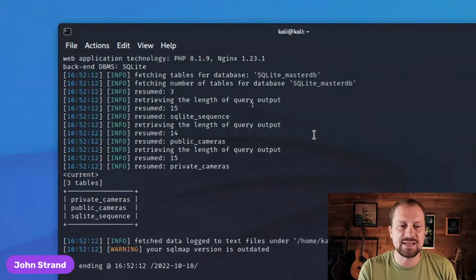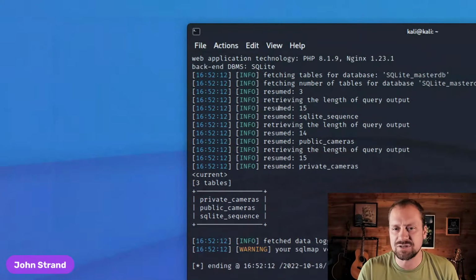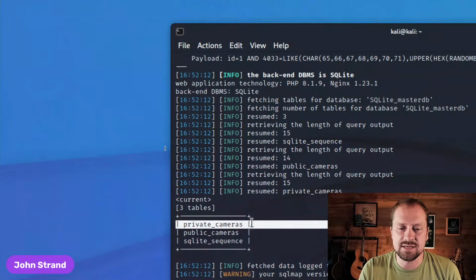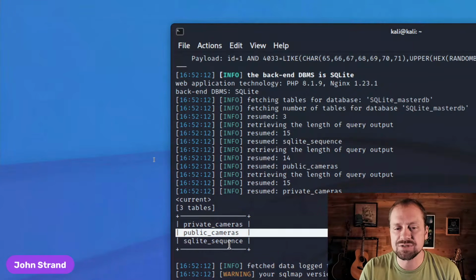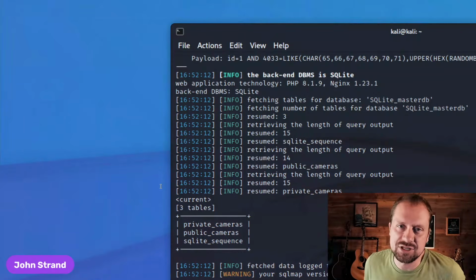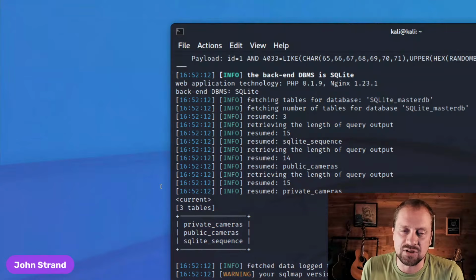We got the cookie question again, and it comes back way faster, probably some cached results. And it says, okay, this is a SQLite master database. And we were able to see that the database tables we have are private cameras, public cameras, and SQLite sequence. Now that went really fast, right? But I cheated. I wanted to show you that I cheated because, to be perfectly honest, if you actually run this, it takes a long time.